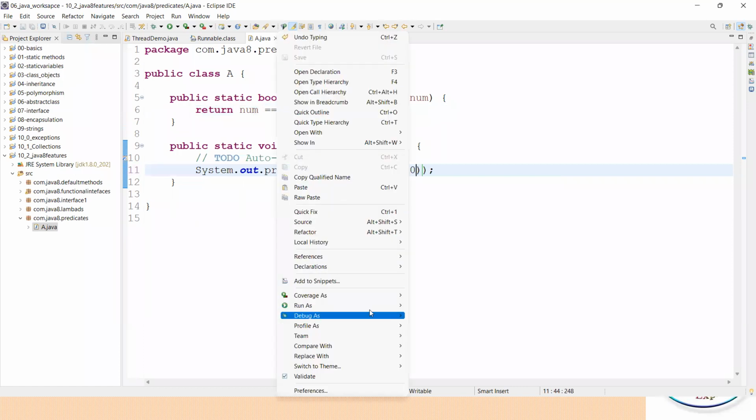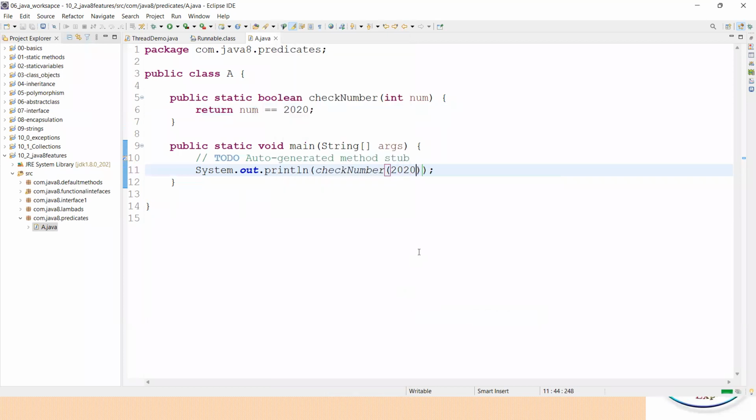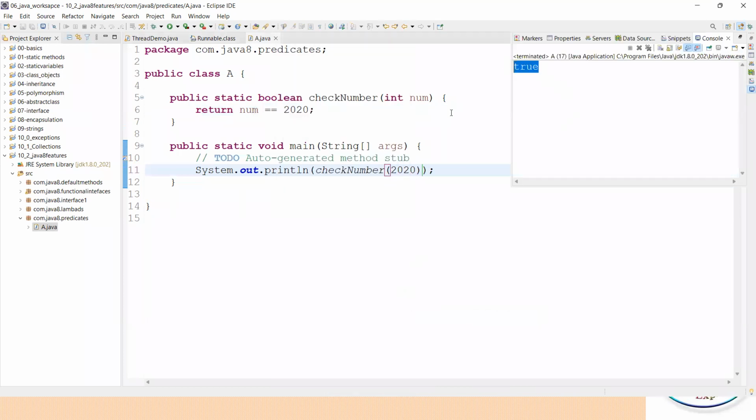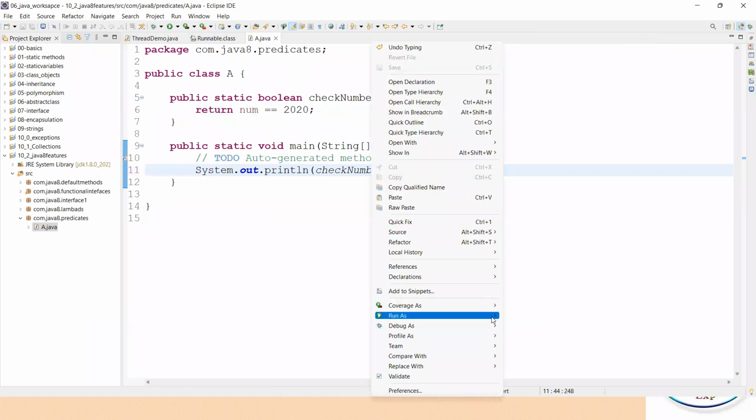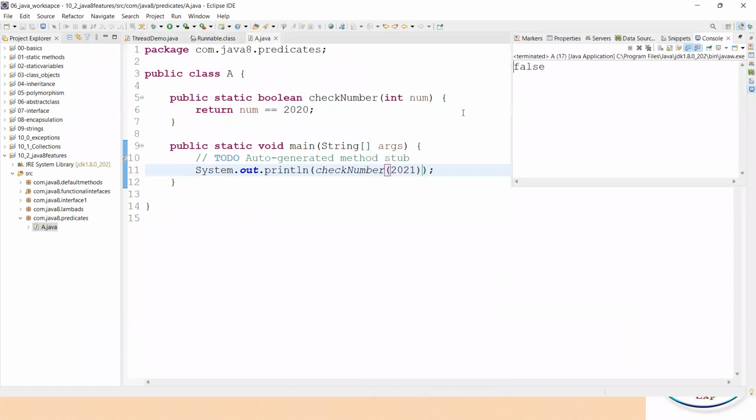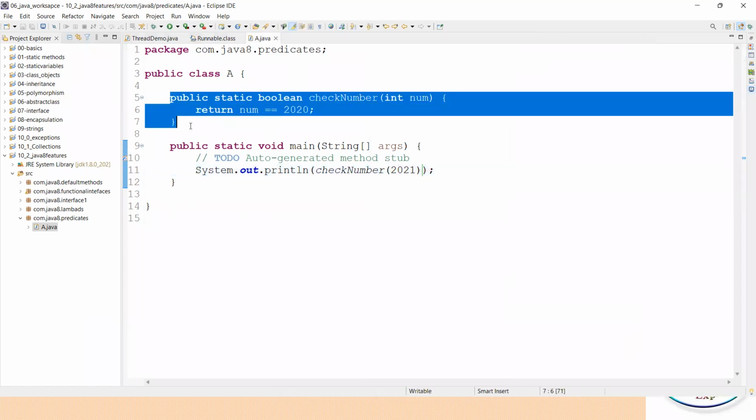Now if I run this particular program, what output will you get? You will get true or false. Suppose I give 2021 here. Now run as Java application. Now this is your own custom method.